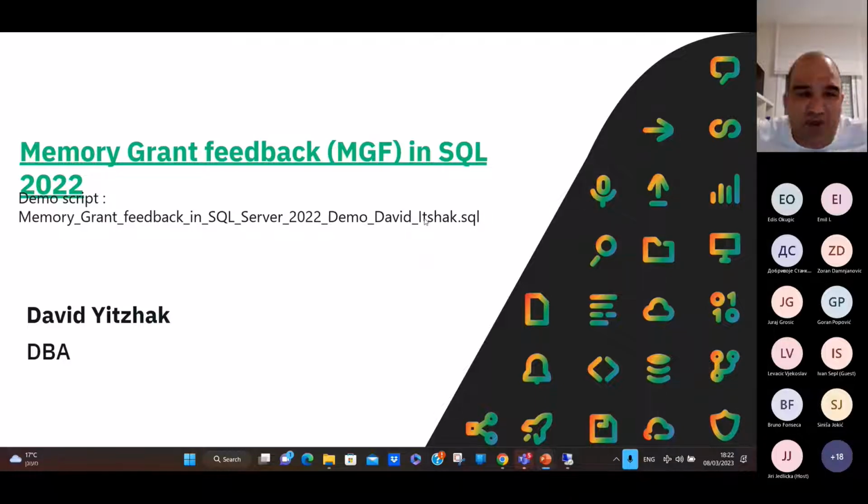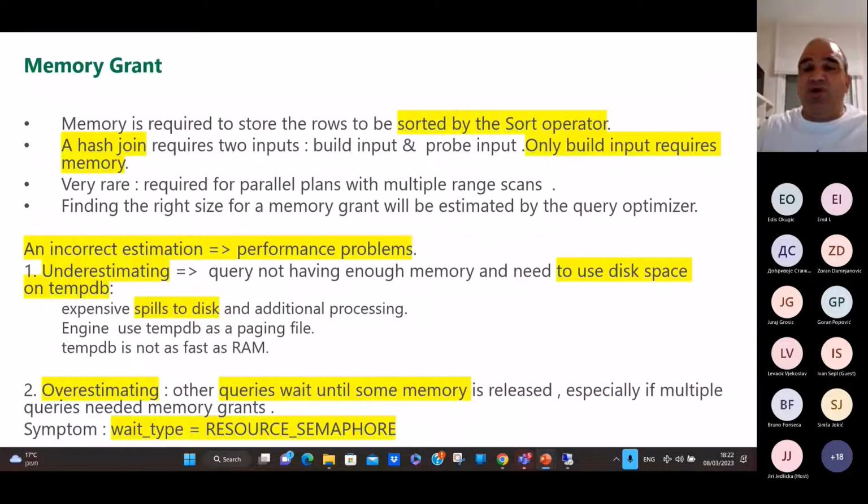So what is memory grant? Memory is required to store the rows to be sorted by the sort operator. If you sort, you need the memory. A hash join requires two inputs, the build input and the probe input. Only the build input is required in memory. Why? It takes the smaller table and puts it in the memory. This is the build table. Therefore, hash join needs memory. Very rarely, sometimes we need memory for a parallel plan with multiple range scans.